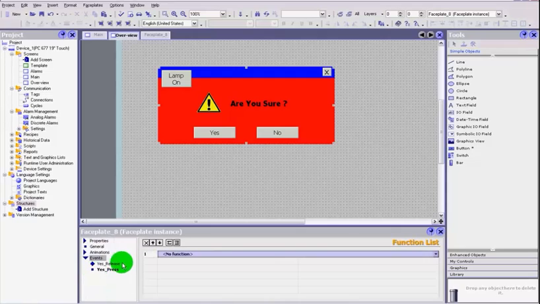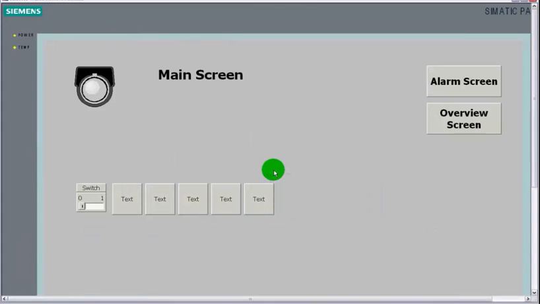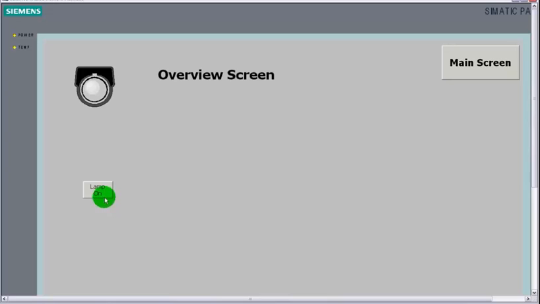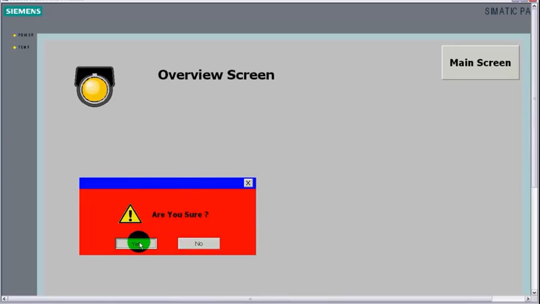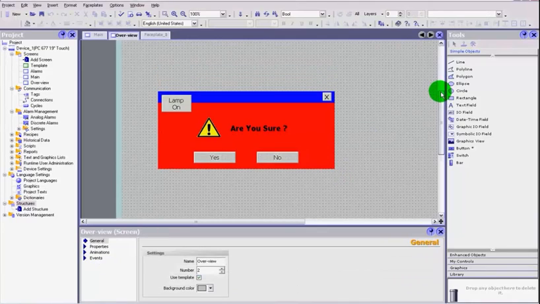So let's highlight our faceplate again. Our events are yes press, we set tag 20, and if we run that, we should see that when we go to the overview screen, click our lamp on, are you sure? Yes. There we go, we've got our lamp switched on. So we've created that, but as we just saw, that screen still stays up.